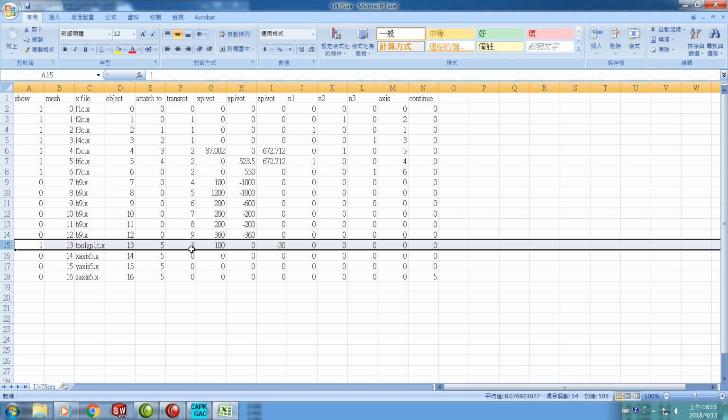Here, defined 3. 3 means this is a tool of the machine. The X pivot is 100, Y pivot 0, Z pivot minus 30. And rotation about the x-axis is 0. Rotation about the y-axis n2 equals 0. Rotation about the z-axis n3 is 0.